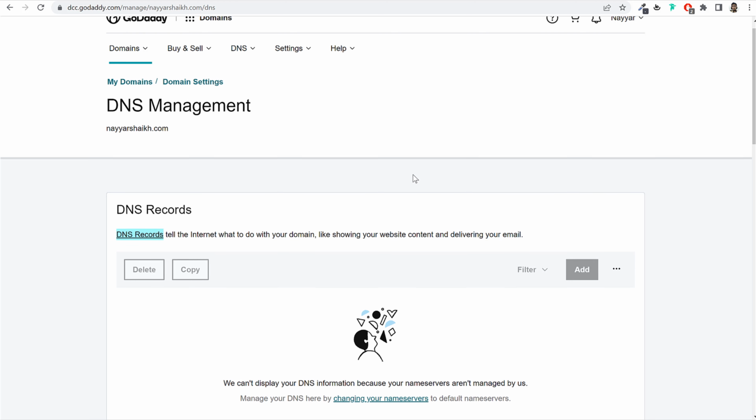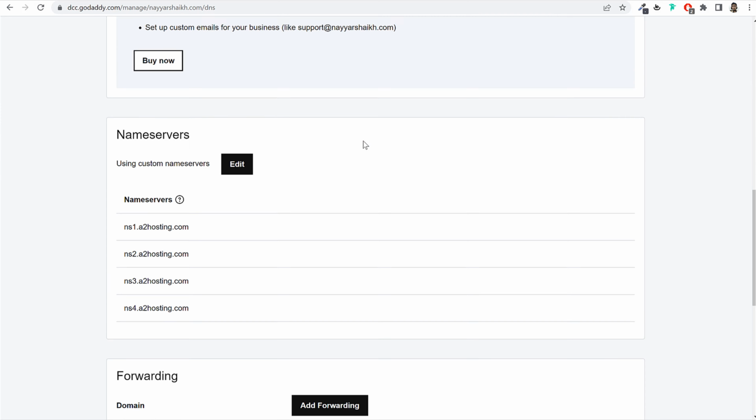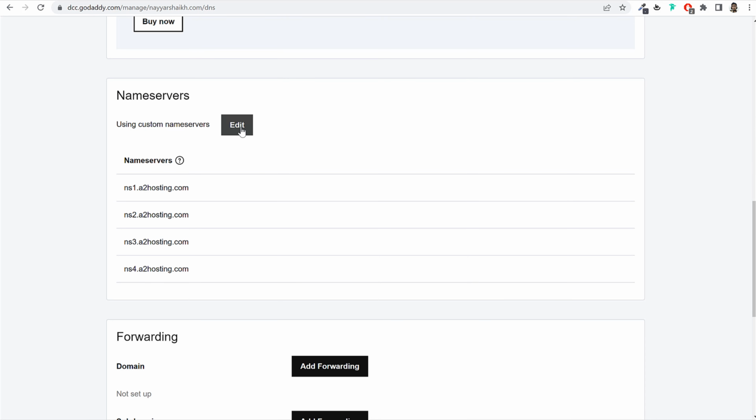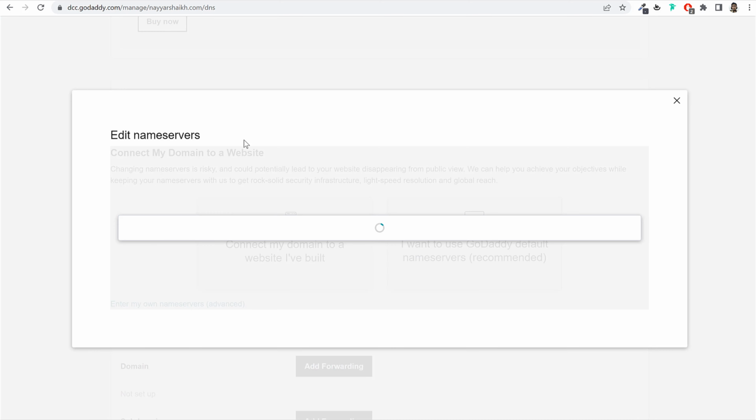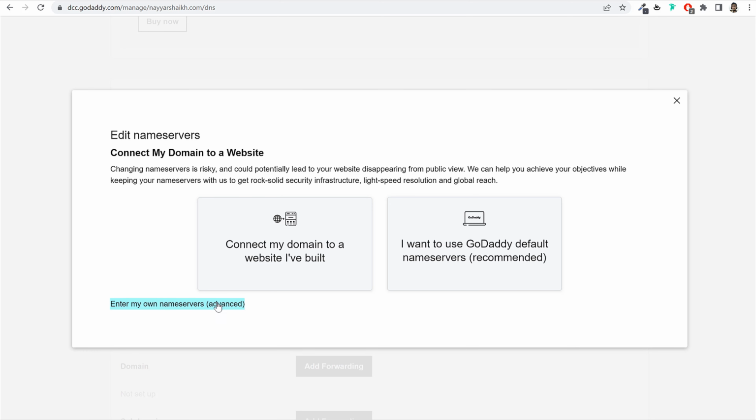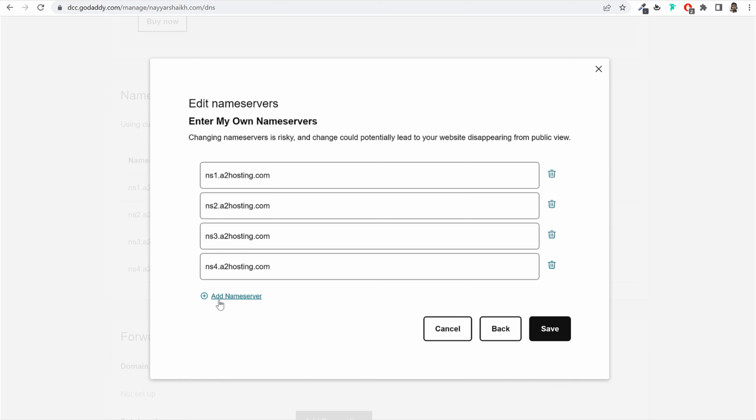So you have to go to DNS settings and you have to select this option. You'll see your name servers. You have to edit your name servers. And if you get any message like this, you have to select this option, enter my own name server. You see this option, click on this. And by default, you will see two name servers like this.